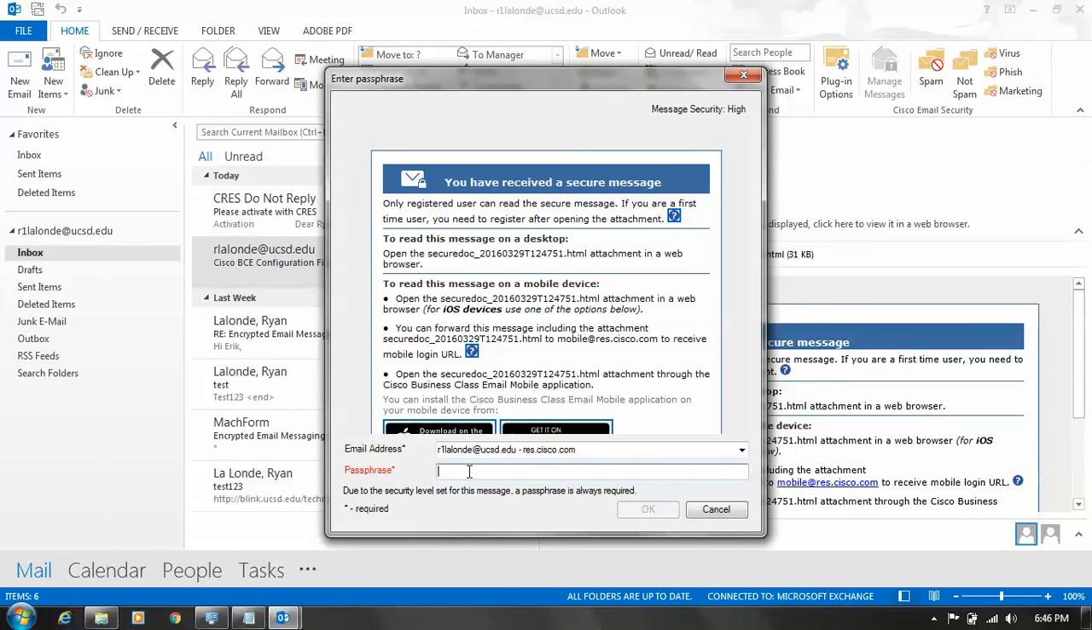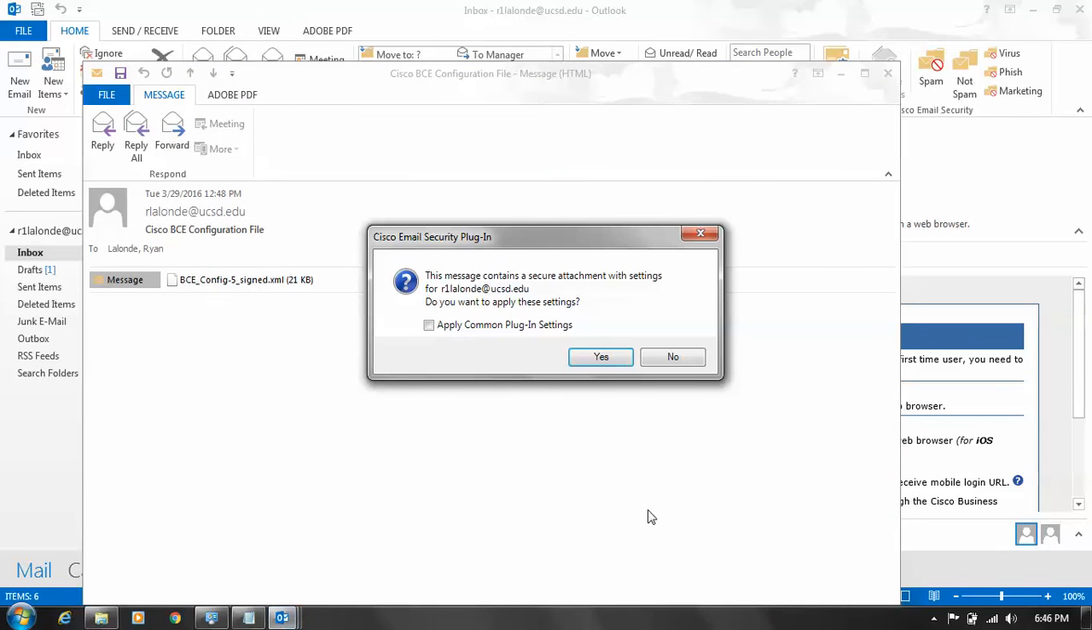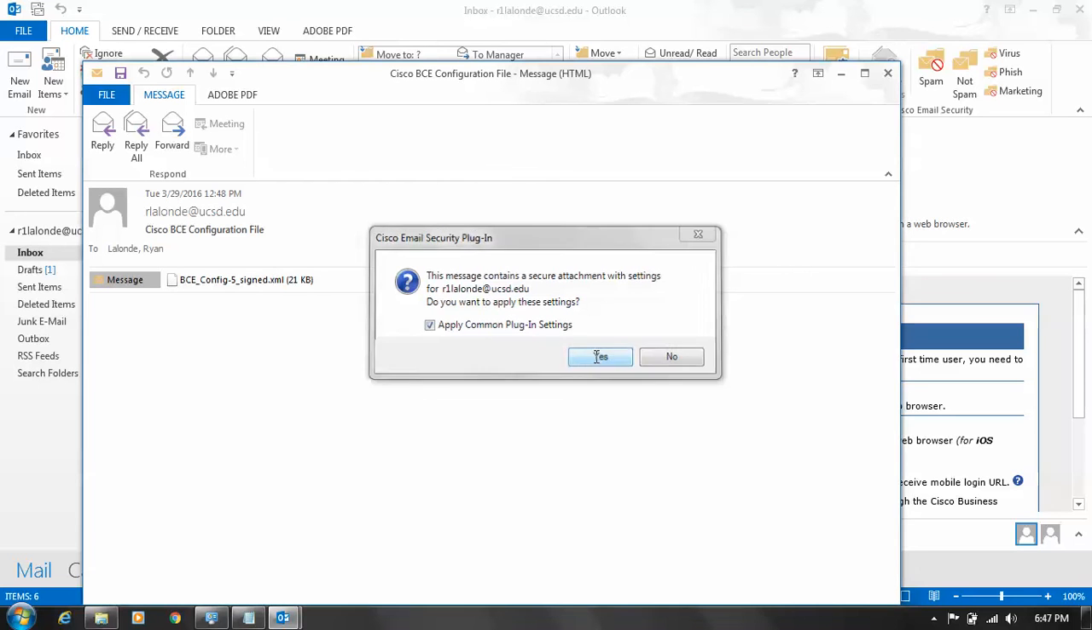So I'm going to go ahead and enter my password. I'm going to go ahead and click OK. And then what you want to do is go ahead and click on yes on this message here. You can say apply common plugin settings. That's fine. Go ahead and click on yes.